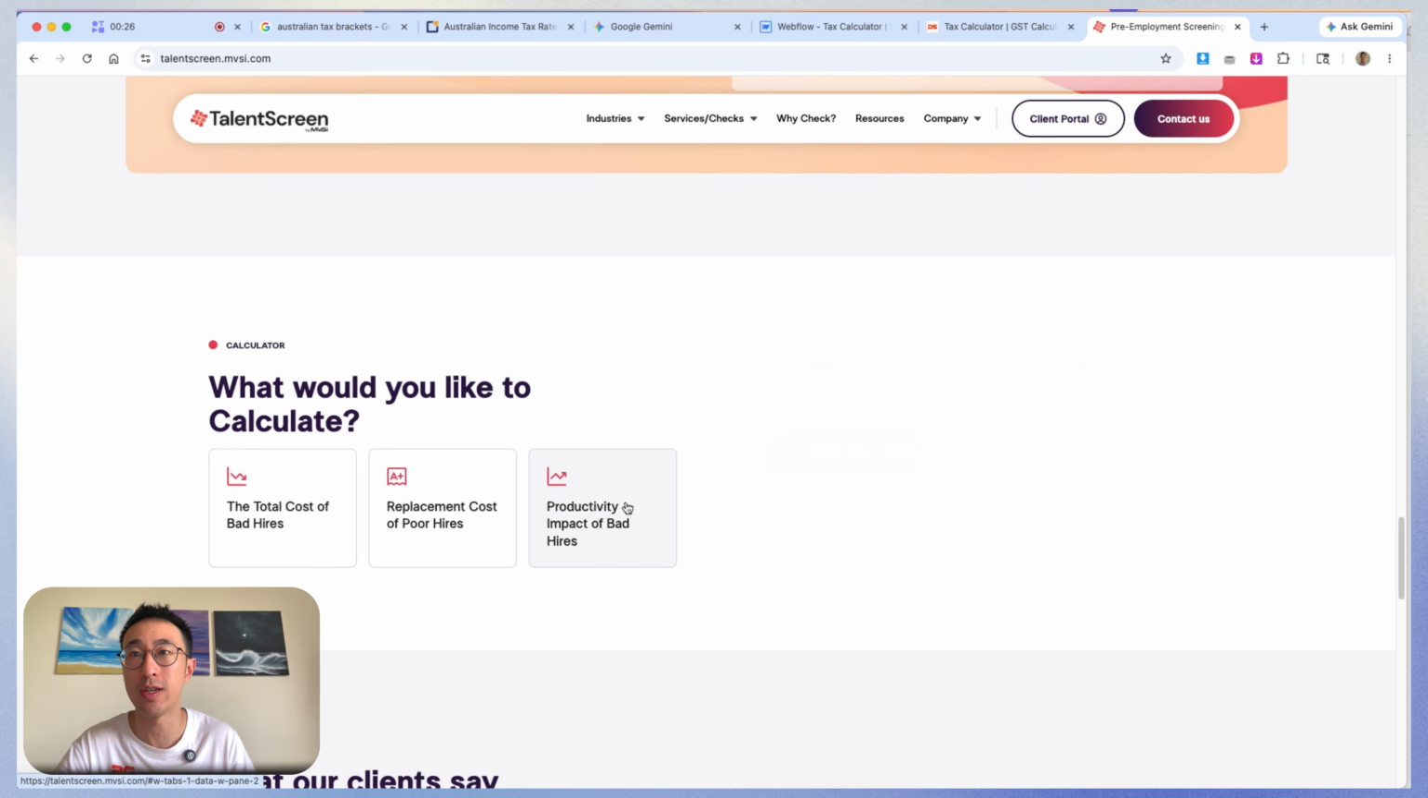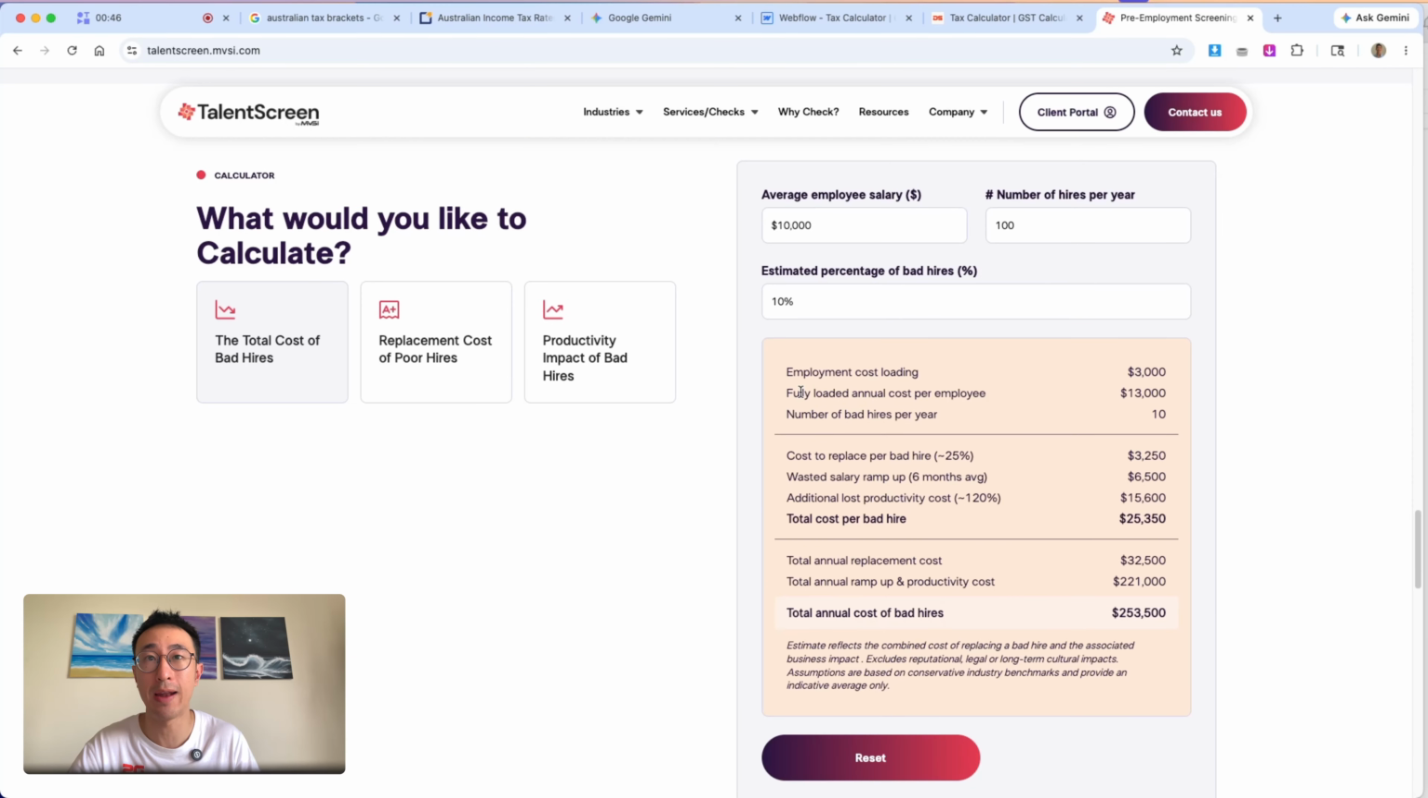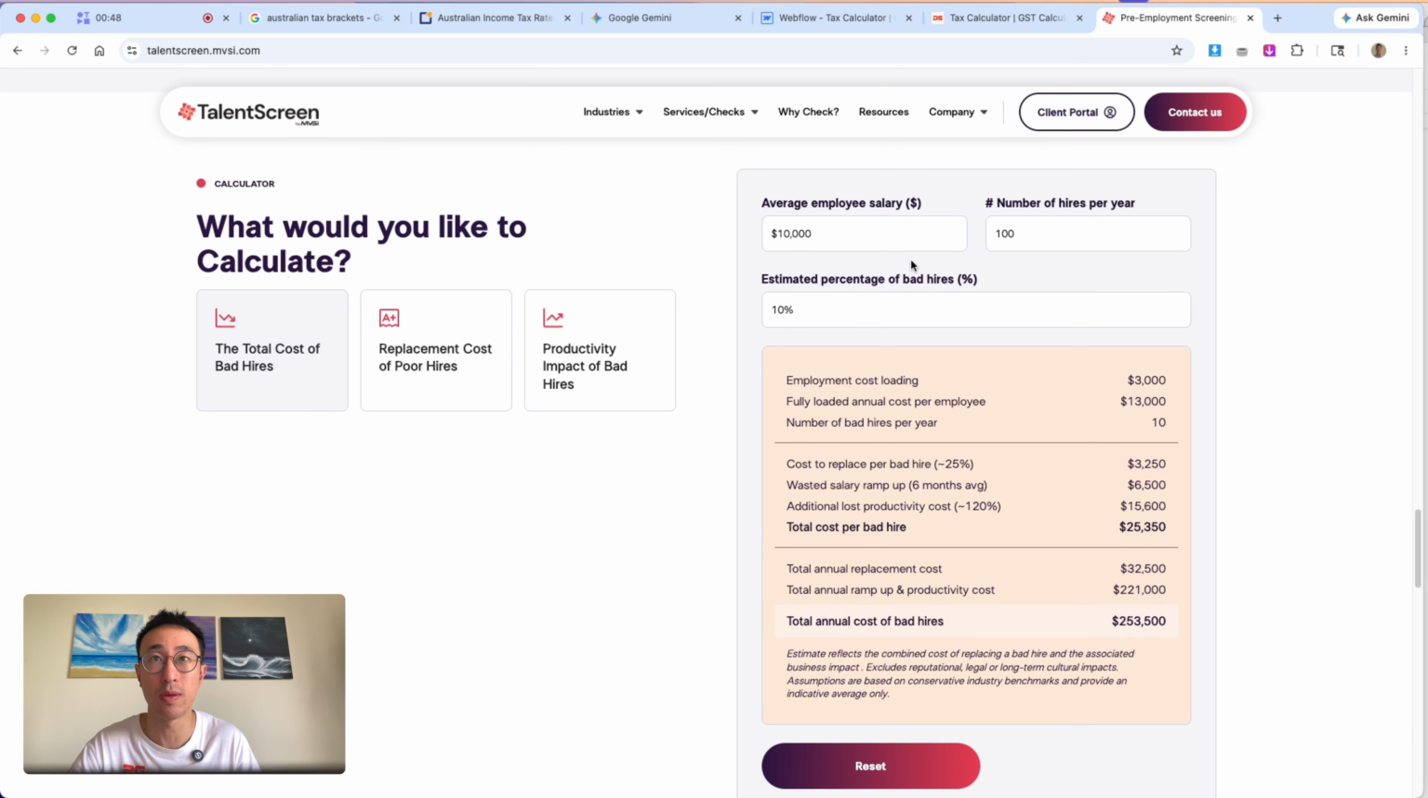talentscreen.mvsi.com. You'll notice this actually has 3 different calculators, and we can put in a specific input. In this case, it's average employee salary. Let's just say $10,000. Number of hires per year, let's just put 100, and estimated bad hires in percentage, let's just say 10%. We can hit a button that says calculate, and this will spit out unique results based on what you inputted. So you'll notice if I change the above text, it's literally changing the fields as we see it right now.